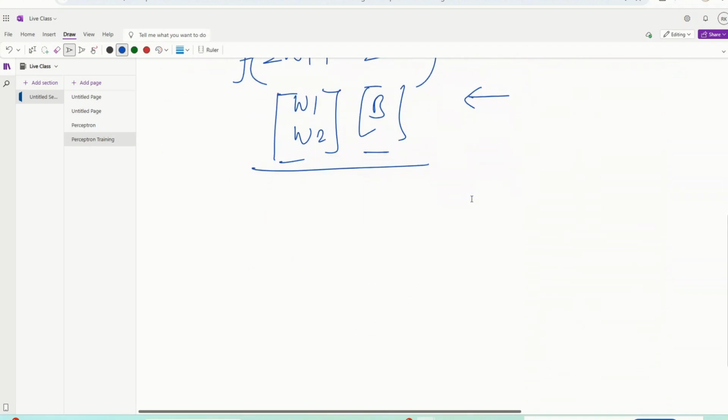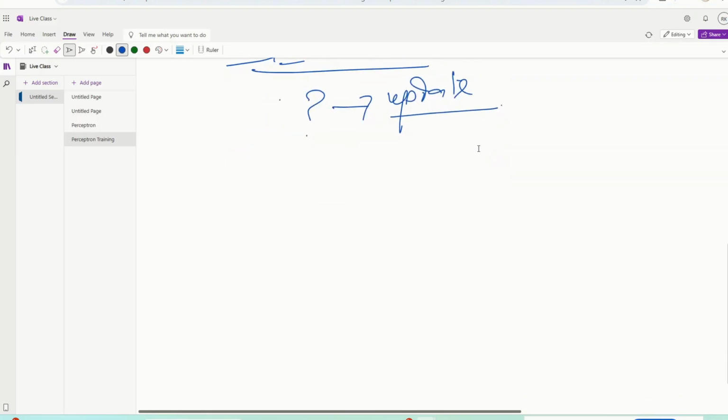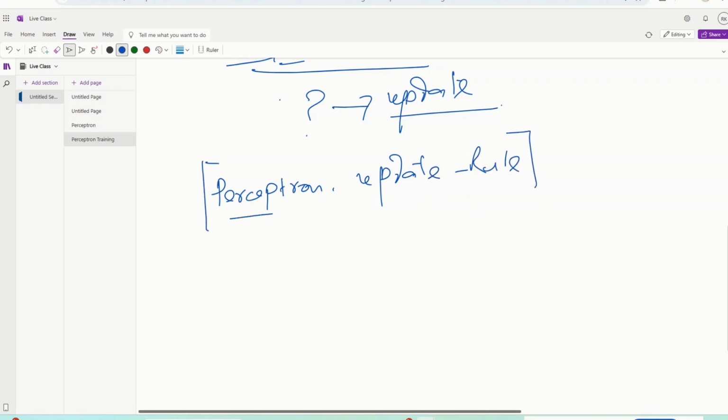Now in this video we want to understand exactly how the weights w1, w2 and bias get updated. What is the rule behind the updation? It is called the update rule. If you search on the internet, it is called the perceptron update rule. This is what we are going to learn in this video: the process behind updating the perceptron's weights and bias, how to update them. This is what we are going to cover.